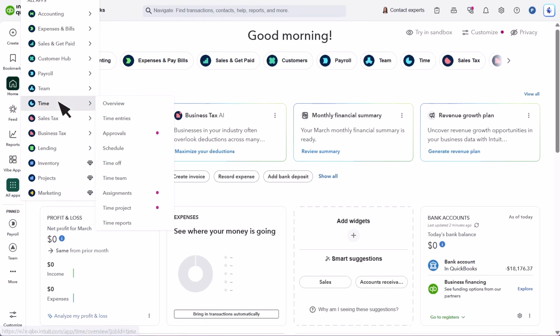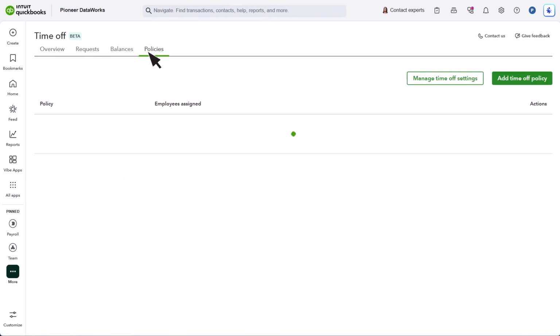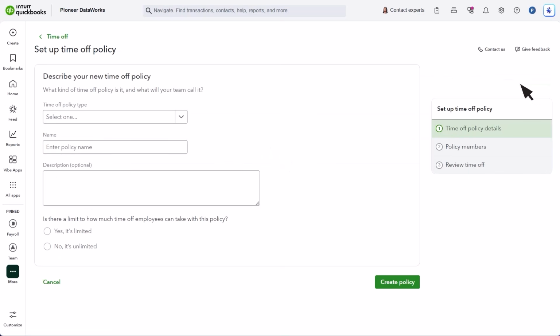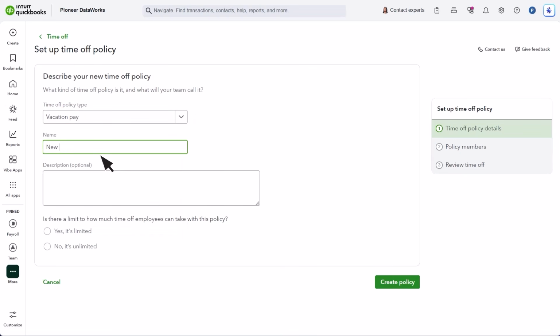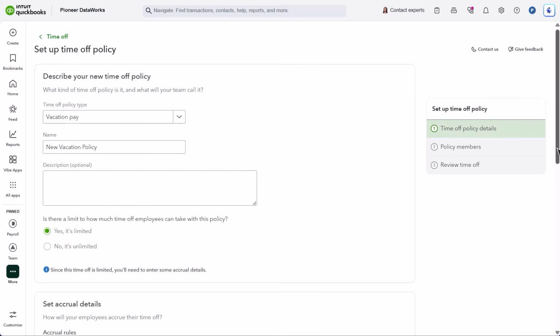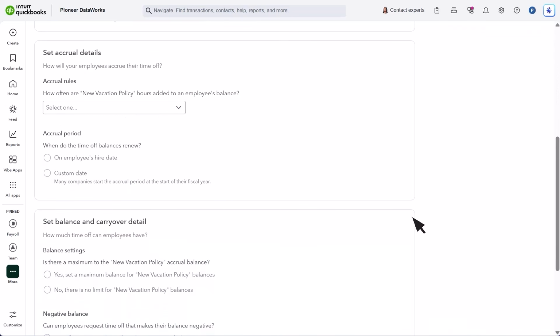Go to Time Off and open the Policies tab. Add a new time off policy. Choose a time off type and enter a name. Indicate whether there is a limit to how much time off employees can take. Choosing a limit enables additional settings.